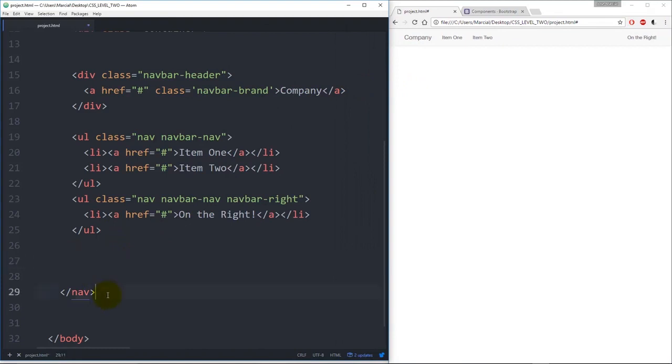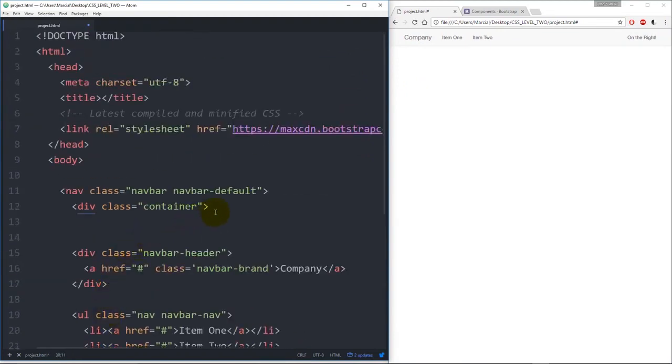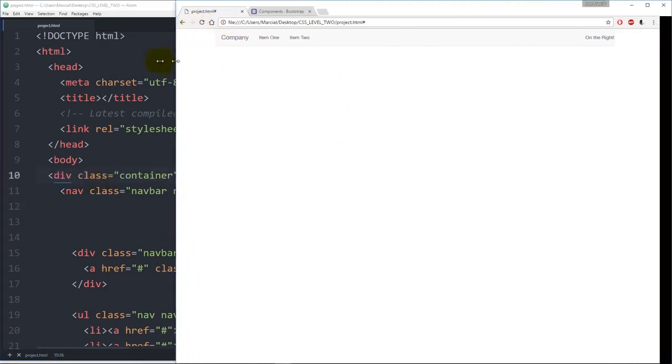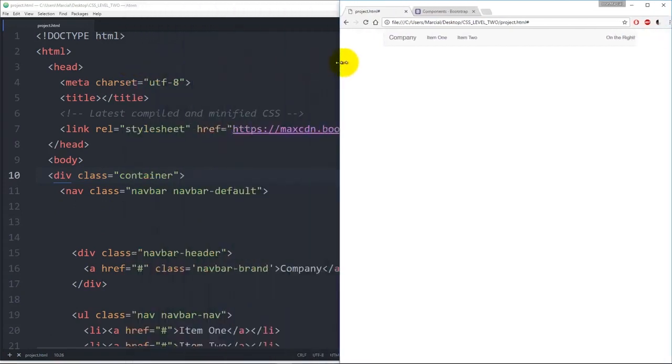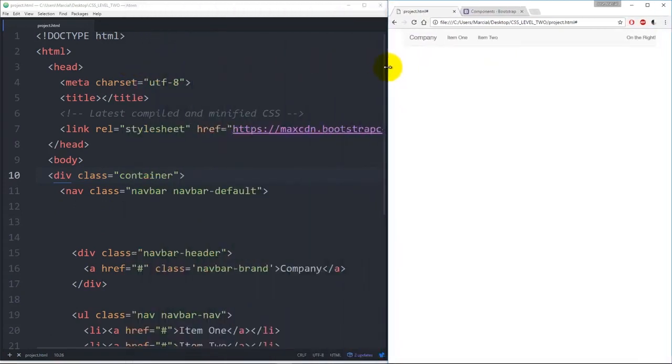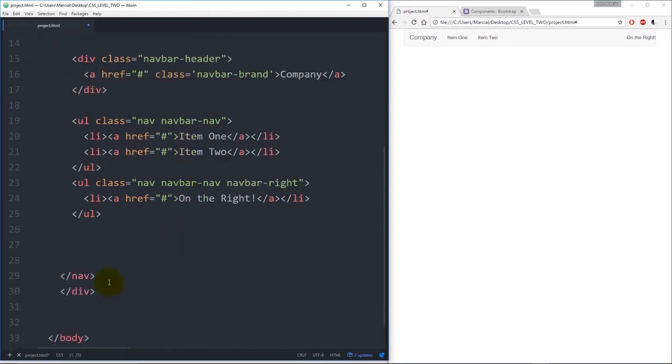Okay, make sure you don't actually wrap the entire nav bar in the container. Let me show you what happens if we do that. So if I wrap this entire nav here in the container, what's going to happen is the entire nav bar is going to be centered and it won't stretch across the entire page. So that's usually not what you want. You want just the components themselves to be inside the container. So let's undo that. Great. So saving that, refreshing here, now we have the nav bars ready to go.